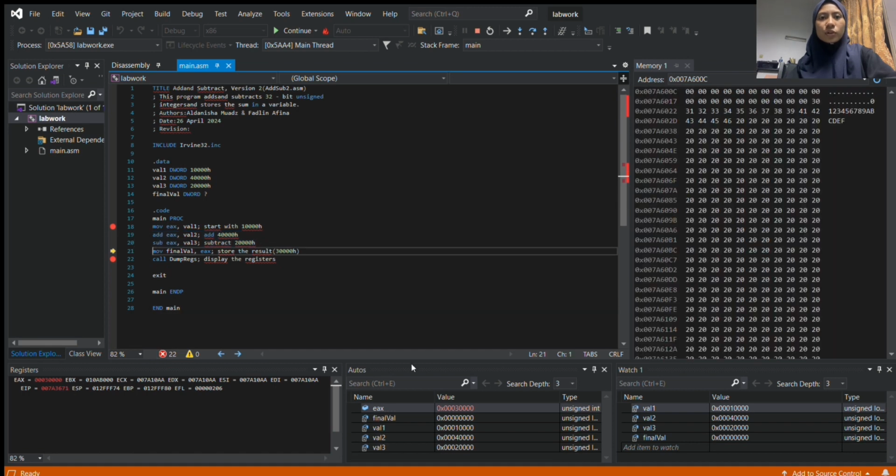Okay, now moving on to the next line, it shows here that EAX now has 30,000 because it's already subtracted with val3, but the final val still has no value because we're still not moving on with the last line, which is move final val. After I click again on step over, now it shows the final val has 30,000 value. So basically that's what the code is going to do.